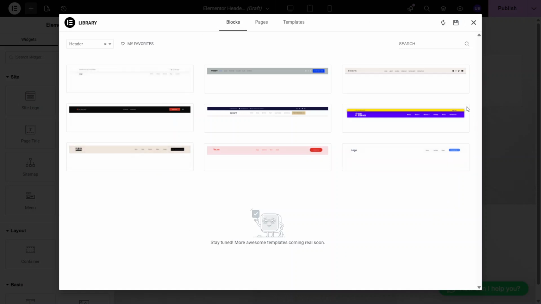When the editor opens, you'll immediately see a pop-up window showing a collection of pre-designed blocks. These are ready-made header layouts you can use as a starting point instead of building from scratch, which is really handy if you want to save time or need some design inspiration. Browse through these header blocks until you find a layout that fits the style you're going for. When you find one you like, hover over it and click Insert.